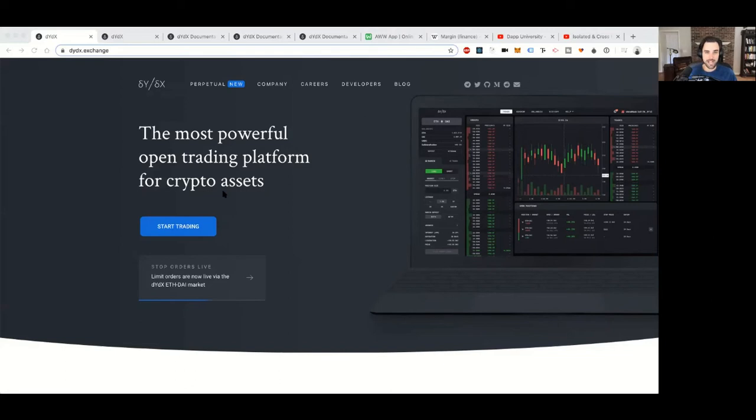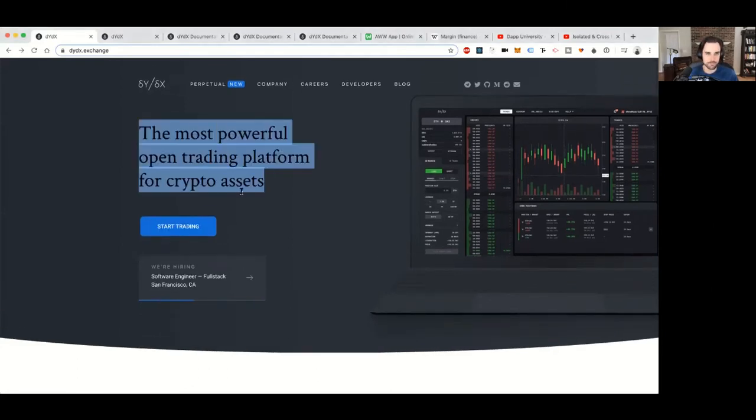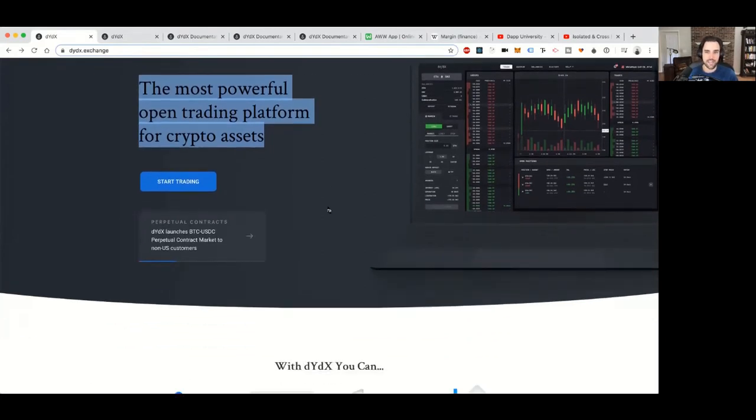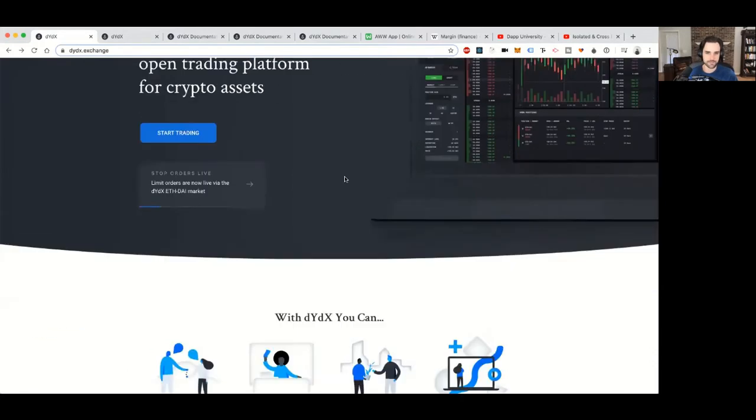Well, it is a dApp. It's a blockchain application that does a lot of different things. Let's just look at it here. So they advertise themselves as the most powerful open trading platform for crypto assets. So this is a DeFi product for trading cryptocurrencies, all right? And it's not a normal exchange like you might think about, like Coinbase or Binance or something like that. It works differently, and it has some more advanced features. Okay, so what can you do with it?